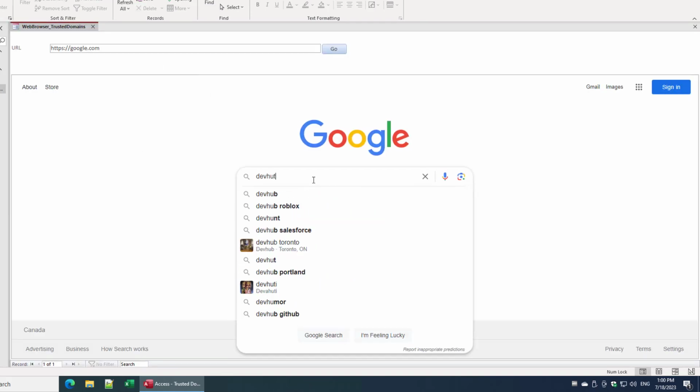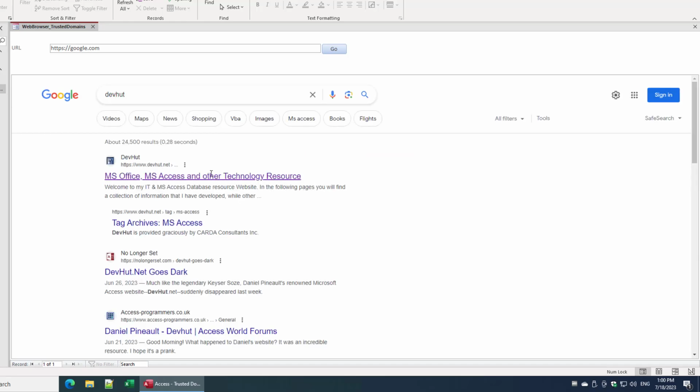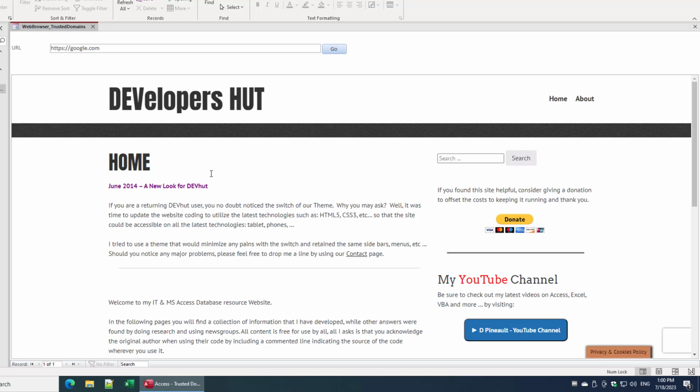Let's search for DevHut and click on my DevHut. I know it's in my Bobo table. And as you see, it navigates just fine. And the same is true for the name of the field, the column. So you can name it however you please.